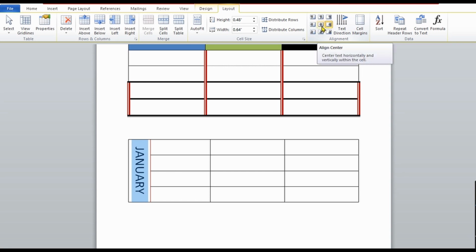Still almost the same. January. For me, I'm not yet satisfied. So I click again here on text direction. This is the one that I want. January. You see? Text direction. And also here we have what we call text margin, a cell margin.